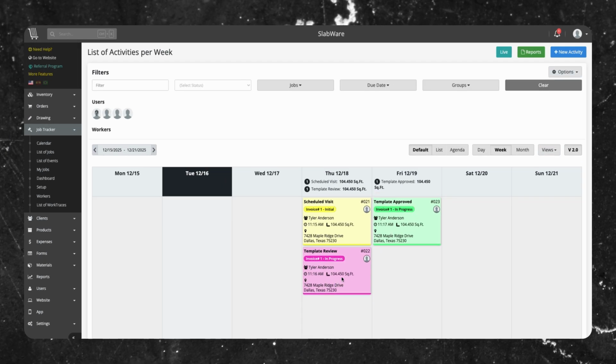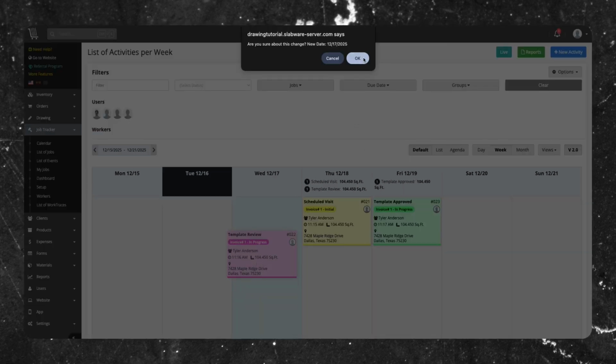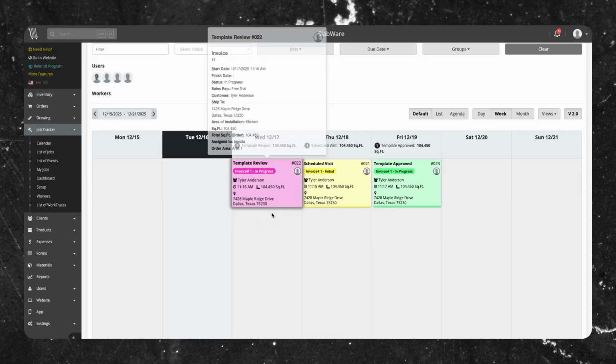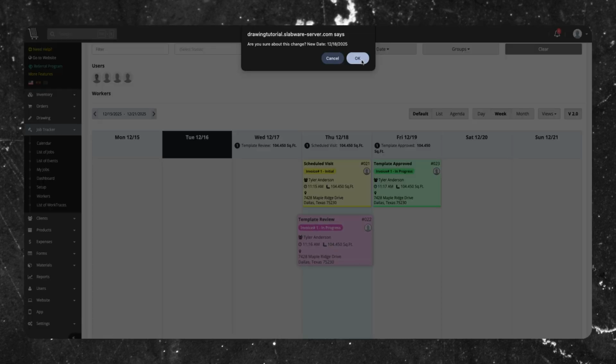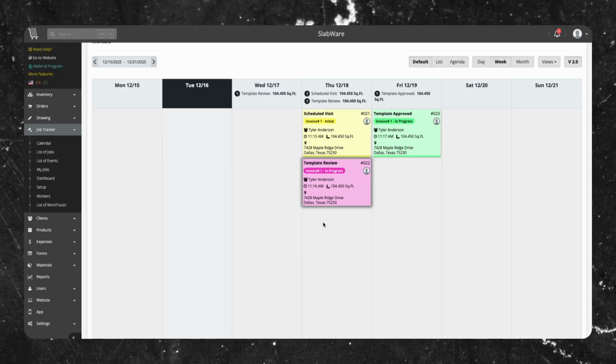Here in the Job Tracker, you can also drag and drop activities into another column to change their scheduled date. A confirmation message will appear and you can click OK to proceed. If you want to move it back, simply drag it again to the original column.